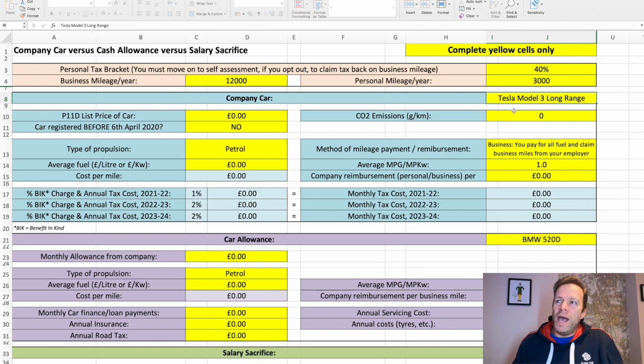So the company car. Now I put in this cell, by the way, where it says Tesla Model 3 long range. You can put what you want in it. It's not attached to any formula. It's just for your reference, just so you can maybe recall what you're looking at if you're making comparisons on the like for likes or something. So write what you like in there. I put the long range Tesla Model 3 in. Next thing on there is the P11D list price value of the car.